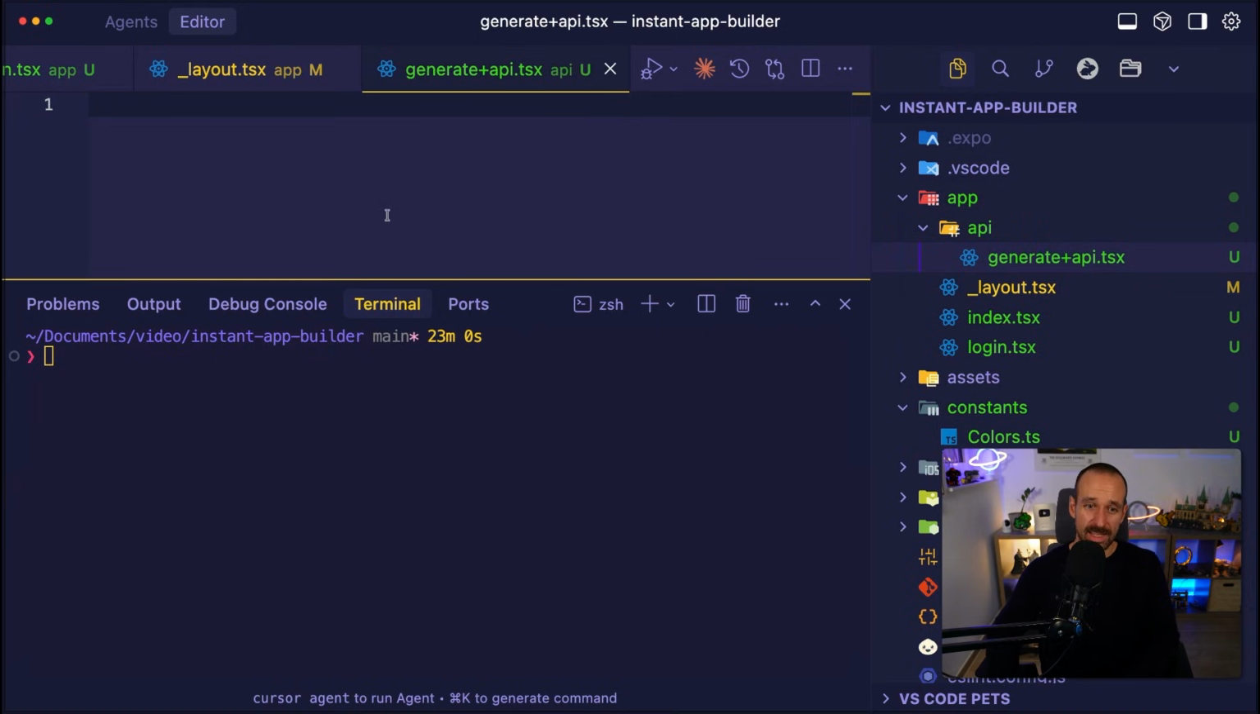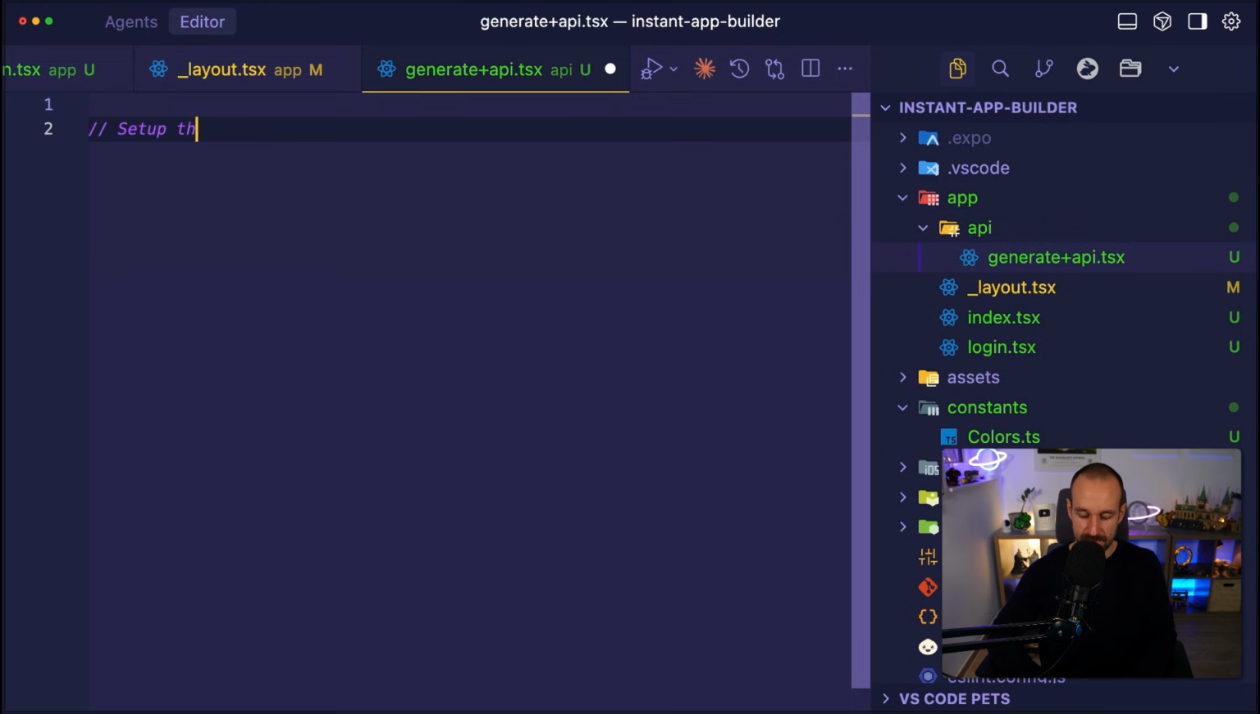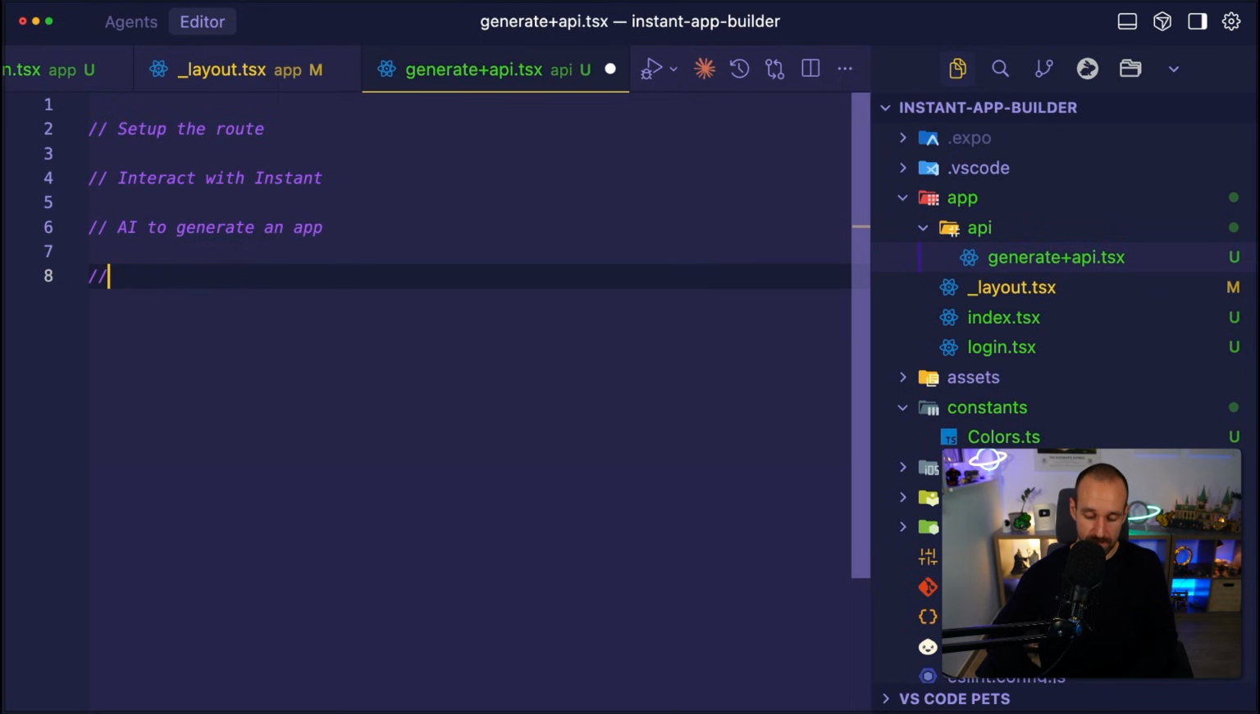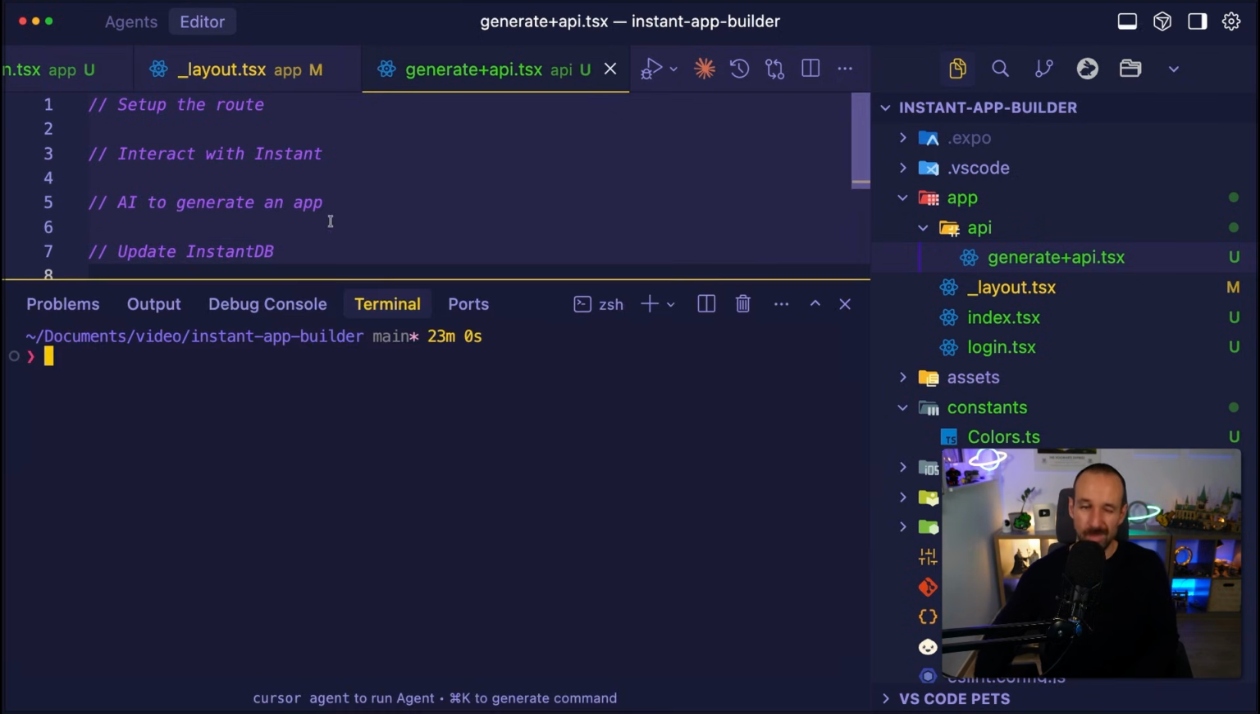Now, in theory, we're going to have to set up the route. We're going to have to interact with Instant. We have to call AI to generate an app, and we have to update InstantDB. That's the very general look on this. Now, we need some more packages for that.